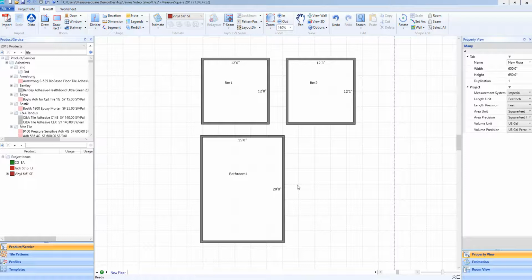Now that room is placed on our diagram, and we'll see the naming scheme of bathroom 1 that we just created. In our next video, we will cover drawing a room with our free draw tool.